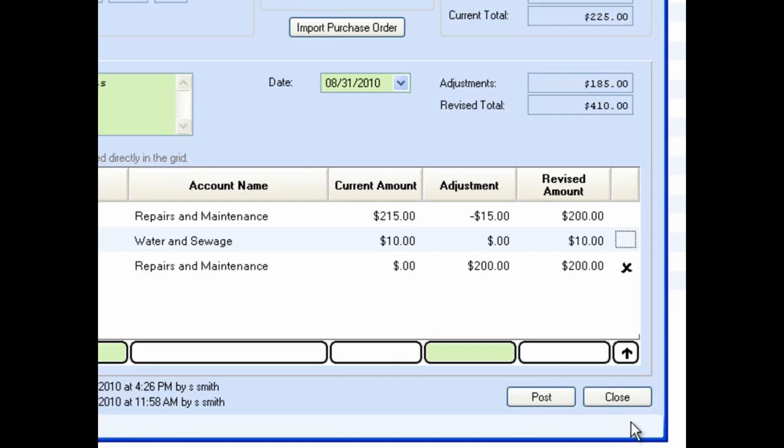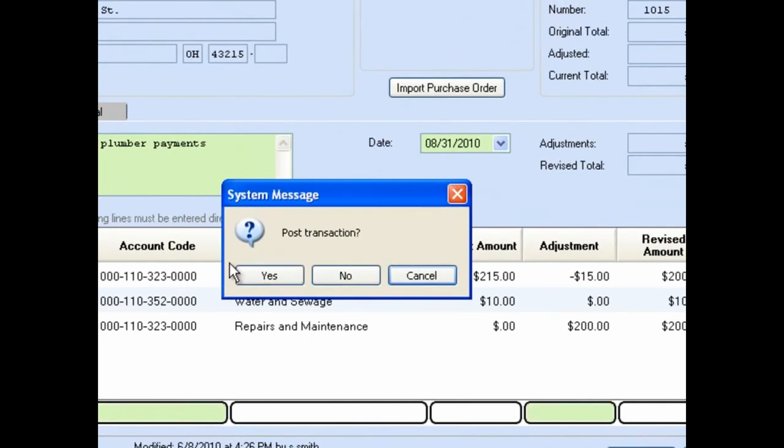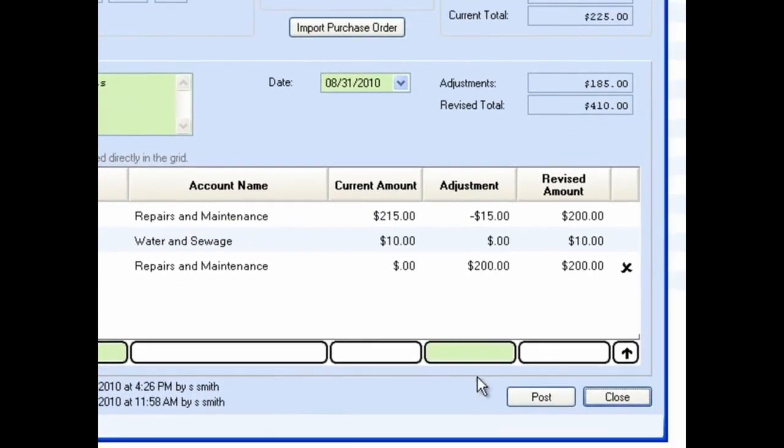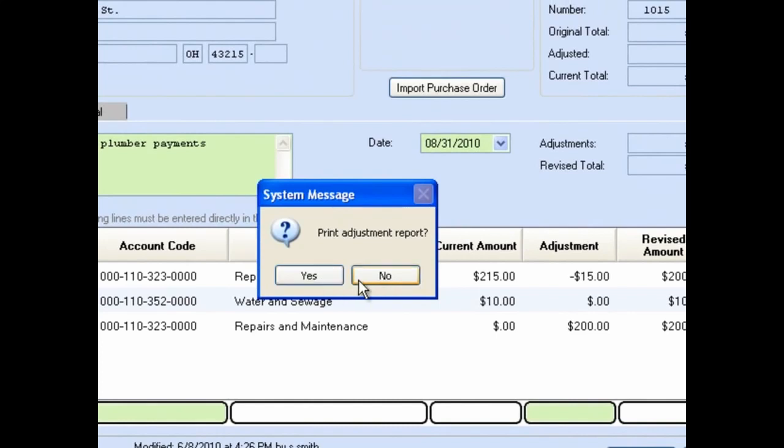If you post the receipt, UAN will prompt you with a message asking if you want to post the adjustment. Click Yes to post and close the adjustment, No to close the form without posting, or Cancel to continue working on the adjustment. If you post the payment, UAN will ask if you wish to print an adjustment report. Click Yes to print or No to avoid printing the adjustment report. Either way, the adjust payment form will close and the adjustment will be posted.